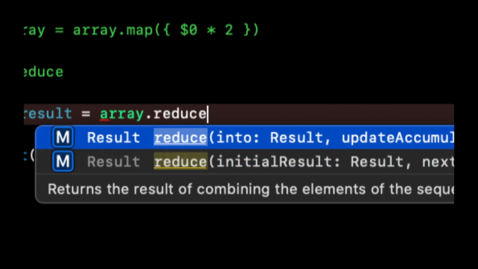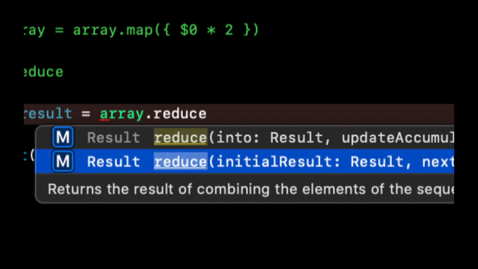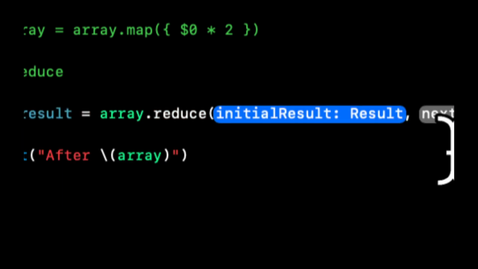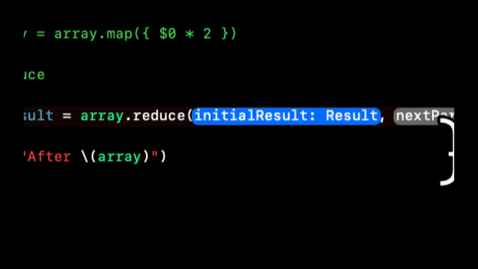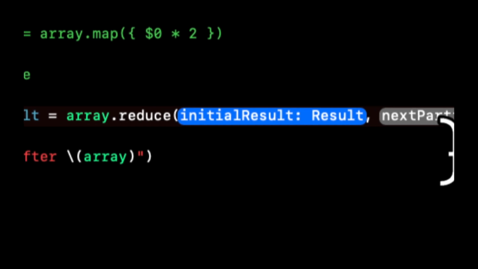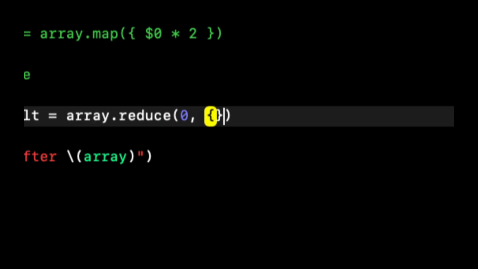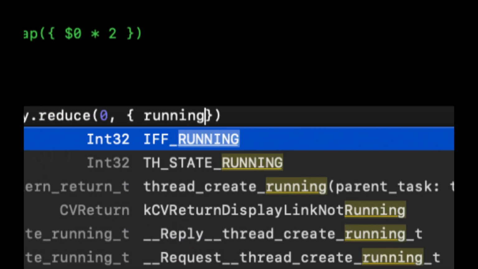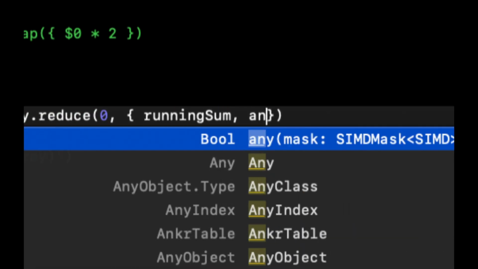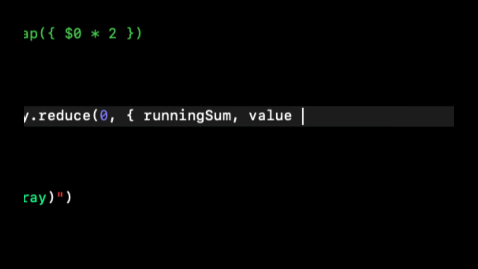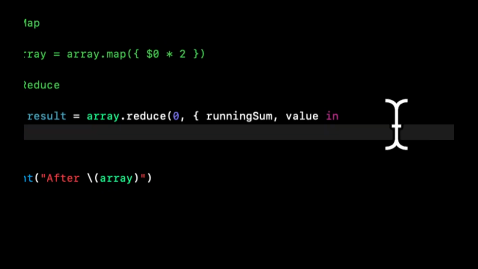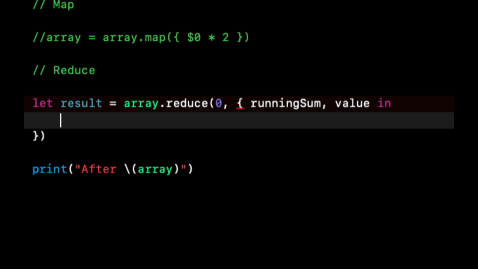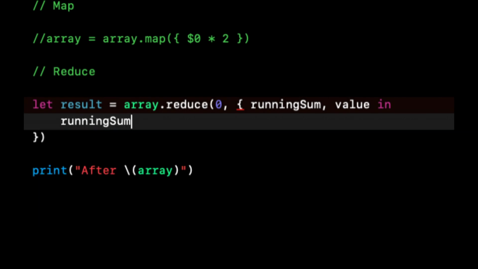Reduce into is similar, where you specify a collection to reduce into. But let's select this one. We want to sum all of these numbers together. So our initial value is going to be 0. And we're going to specify running sum and value. Don't forget your in keyword. And basically what we want to do in here is we want to say running sum plus value.